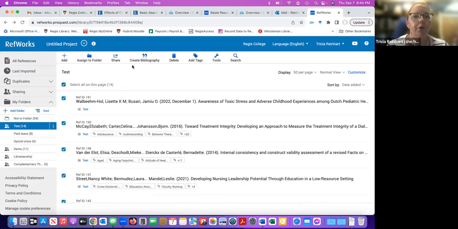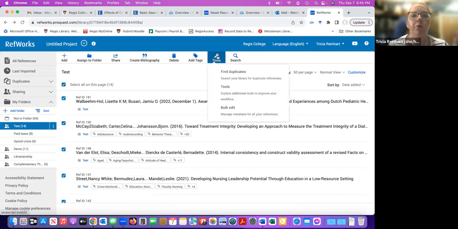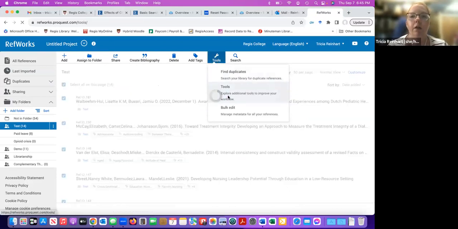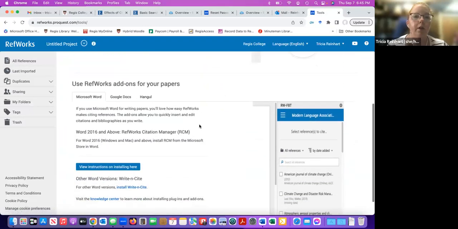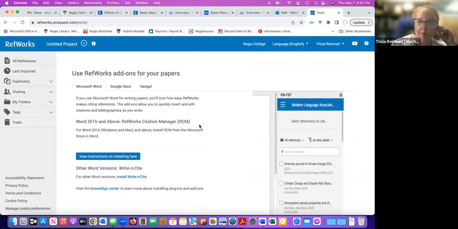Now you can also download a tool into your Word so that you can cite while you're actually writing. And so if you go to tools here, it gives you some instructions on how to do it, depending on what version of Word you have. I think most people probably have the latest versions of Word. So you would look for the RefWorks Citation Manager.